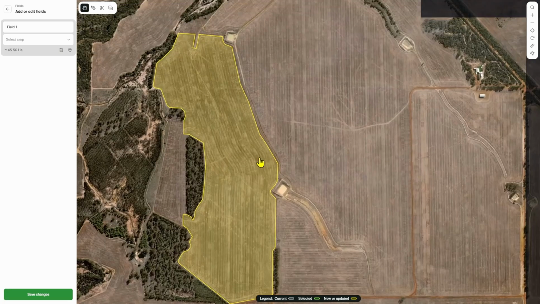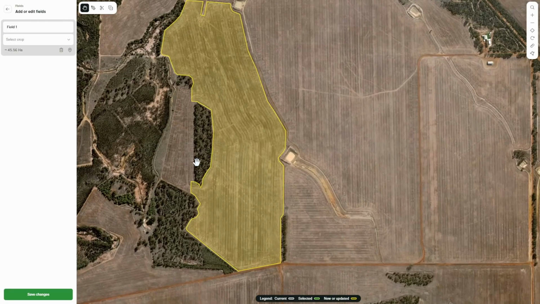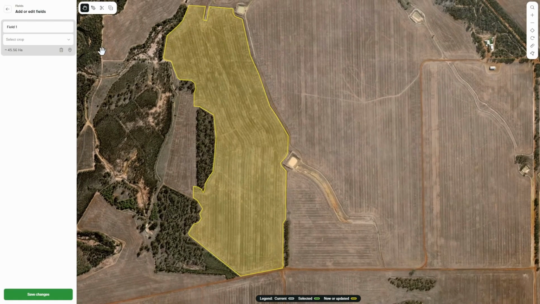So once we've done that and we're happy with our boundary and we've cut out our tree lines, dams, holes, etc., we're going to give it a name. So this can be tutorial crop. So that's its current crop. So we're going to select canola and we know it's 45.5 hectares.